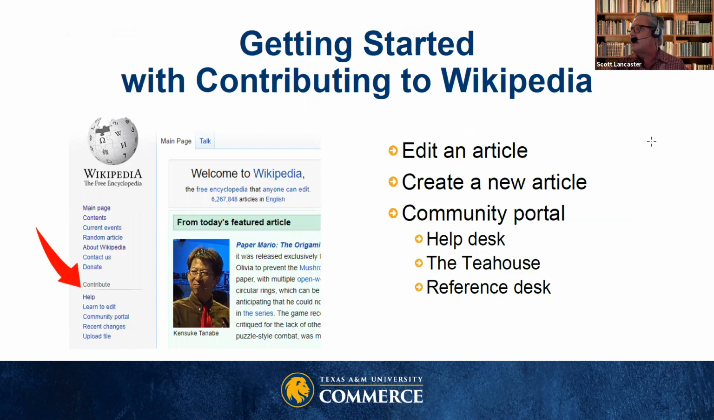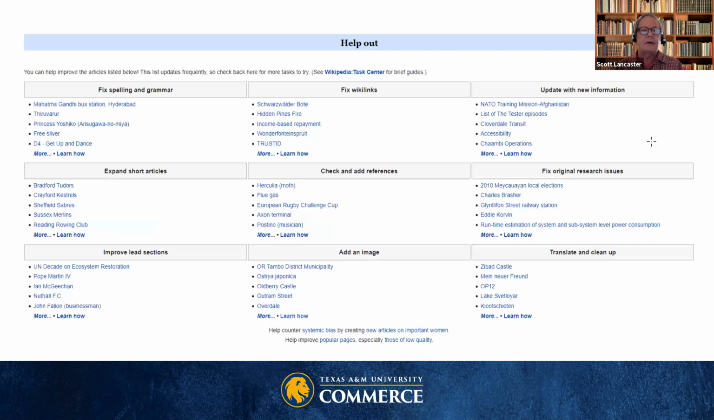So with getting started with contributing to Wikipedia, you can edit an article, you can create a new article, or you can go to the community portal, which has lists of articles that you can start with. And when I get out of the PowerPoint, I'll show that to you. This is what the community portal looks like.